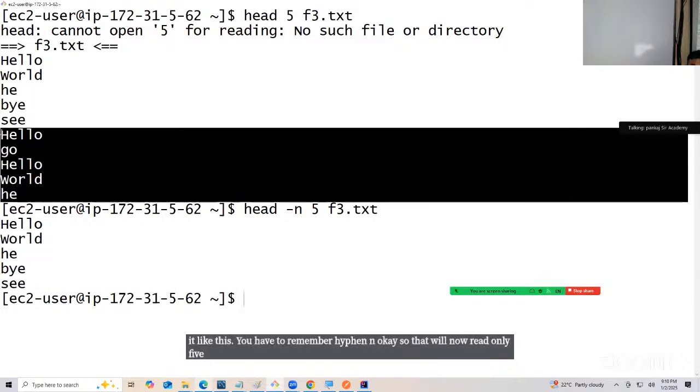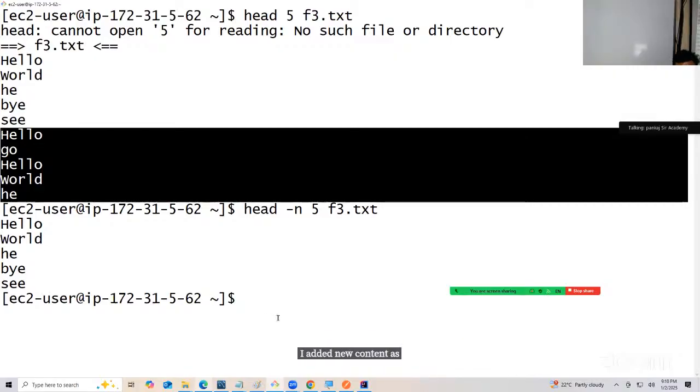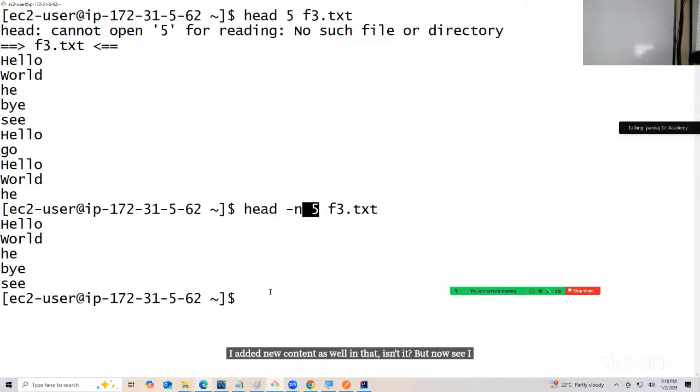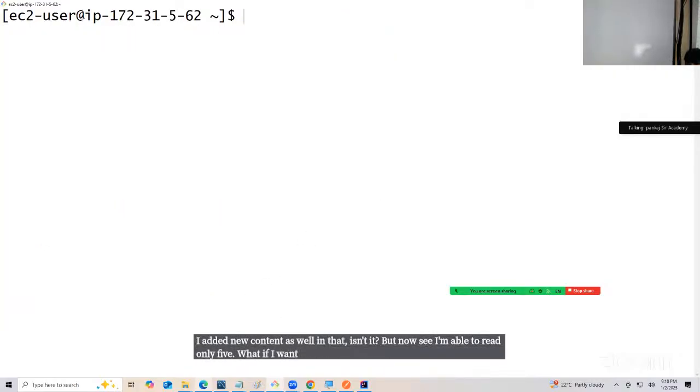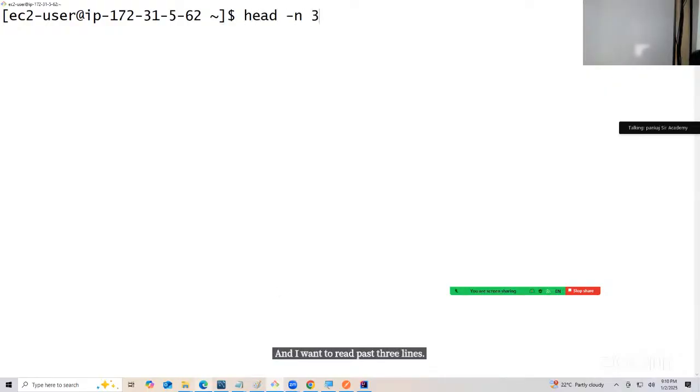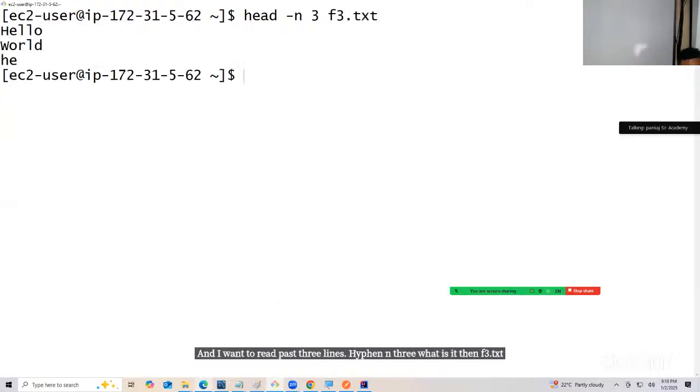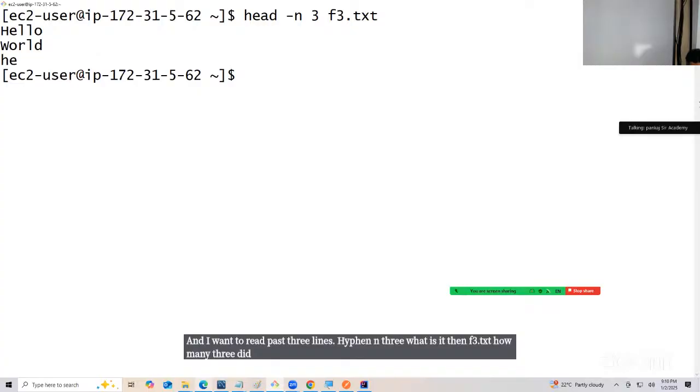How many lines did we have totally in this now? I added new content as well, isn't it? But now see, I'm able to read only 5. What if I want to read only 3? Can you tell me the command? Head, I want to read the first 3 lines. -n 3, then f3.txt. How many? 3. Did you understand what the head command is used for?